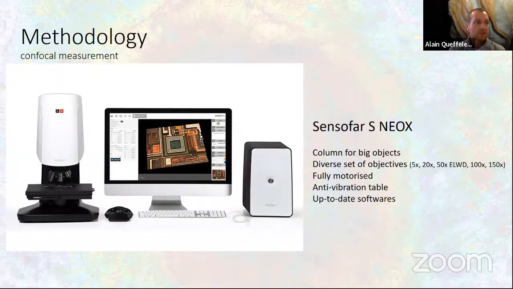All the case studies I will present today have been measured using this microscope, a SensoFAR S-NEOX. It has a specific eye column so that we can analyze big objects. We chose a variety of objectives, and we also chose to have a fully motorized system so that the measurements are quick and reliable. We also try to keep track of the many software updates despite their cost, since it is improving every year with quicker measurements, new kinds of treatments, and rugosimetric measurements.